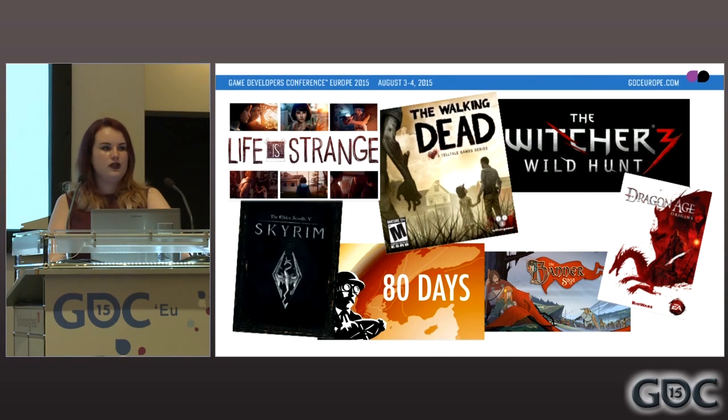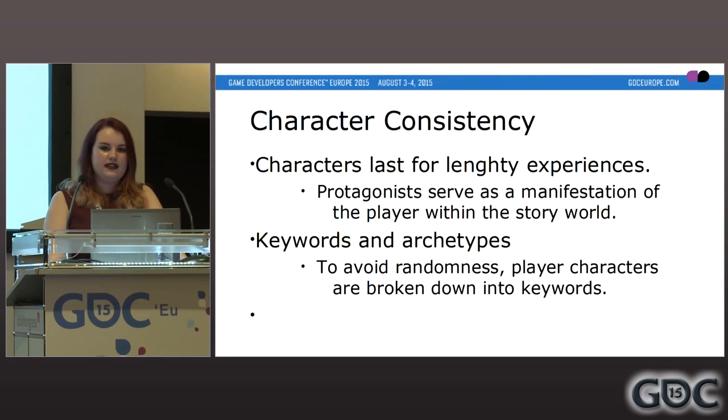We kind of tell players they can do whatever they want in these worlds and that it's going to change the flow of the events and of the scenes, when really half of the time it doesn't. And the problem with it is that although we want our players to be in control, we as developers need character consistency. Our characters last for really lengthy experiences sometimes. We have protagonists that go through four or five games of 20 hours each, in some of the more severe cases.